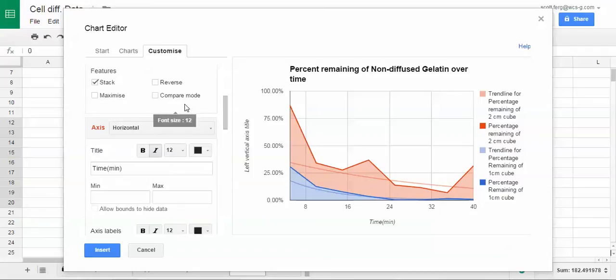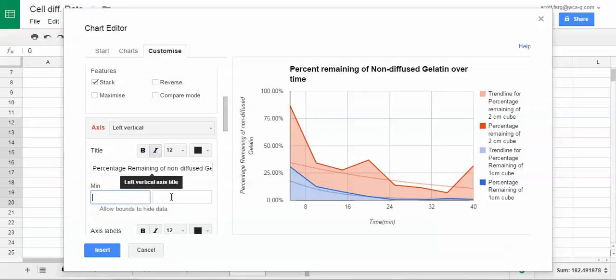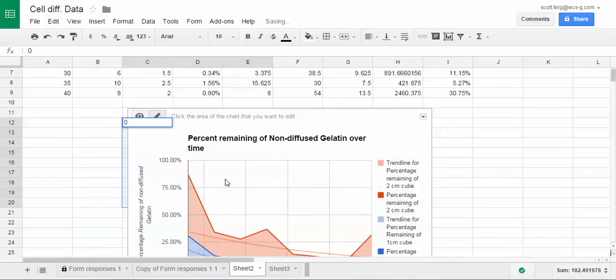And the other thing I need to do still is my vertical axis, because it should be percentage remaining of non-diffused gelatin. Okay. So you'll notice though that because I keep using the percentage, I don't need it to be that redundant. So if you want to make sure the message is clear across the entire chart and not as redundant, you can remove some of these ideas and focus on the important parts. So I'm going to hit insert, so that's going to give me my chart.